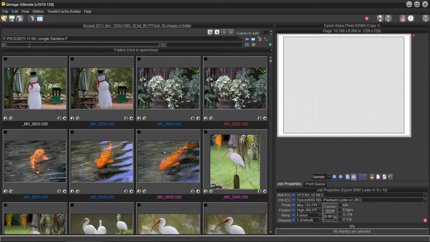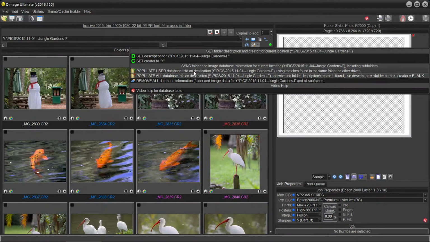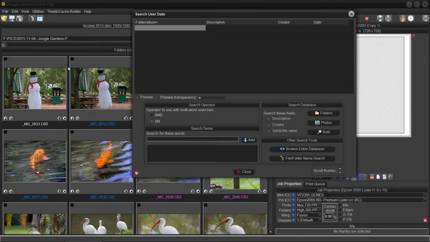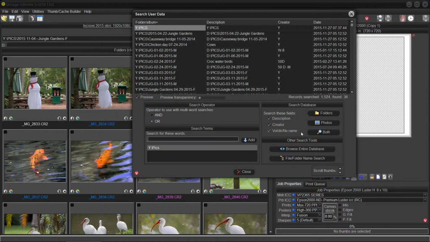So what we've got here is an empty description box. And I'm going to the tools, and I'm going to use the upper one here, populate user database, etc. And it stays empty. Now if I go and do a search, let's just look at everything. Y:\ pics, that's the folder. And search for the folder. All right, there we go.